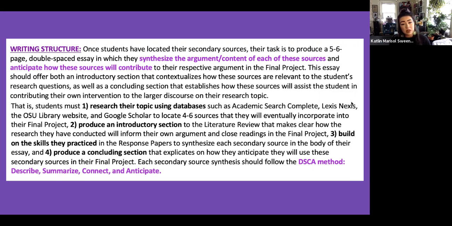And you'll need to produce a concluding section that explicates how you anticipate you'll use these secondary sources in your final project, right? So key takeaways, central ideas about how you see these secondary sources being of use to you. And each secondary source synthesis should follow what I call the DISCA method, which is describe, summarize, connect, and anticipate. And I'll cover what this DISCA method is in the course of my focus lecture.